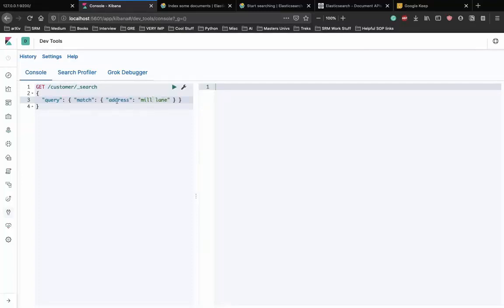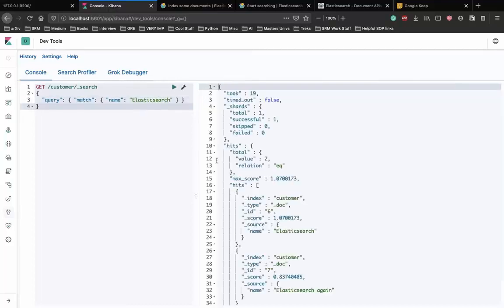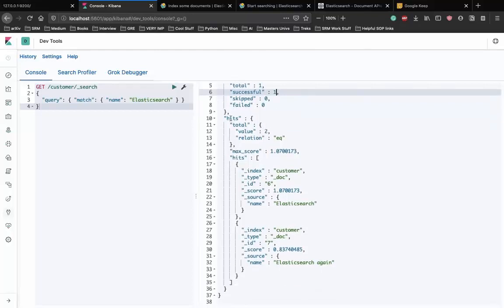But since we have customer here and here we have name, let's actually see if we can find something. So let's find Elasticsearch and see if that exists in our database. Okay, so it did not time out, so timeout is false. That means we found something. Successful is 1. Awesome. Hits is the number of elements which you find which have the name as Elasticsearch. So we have 2.